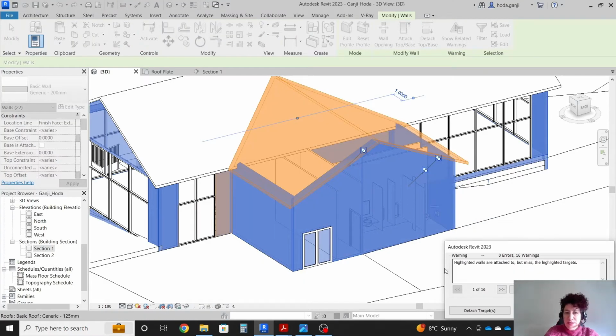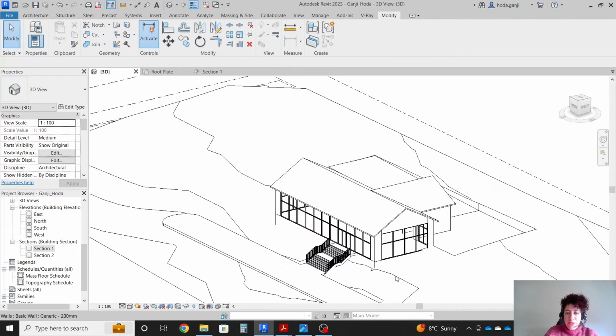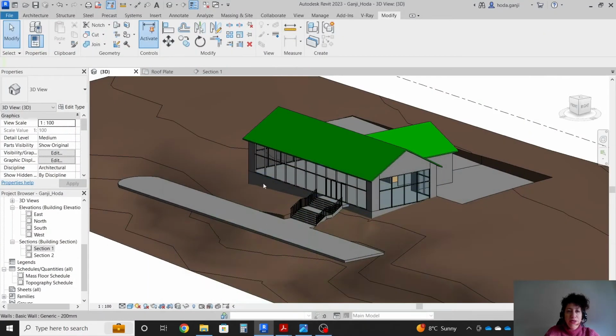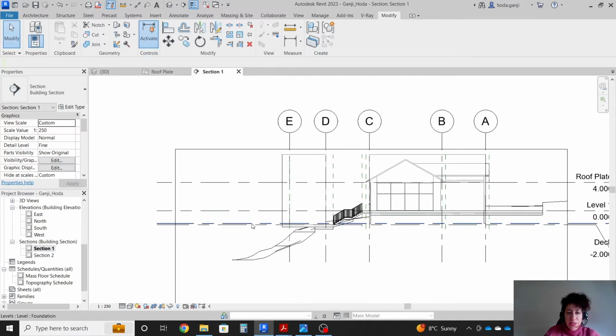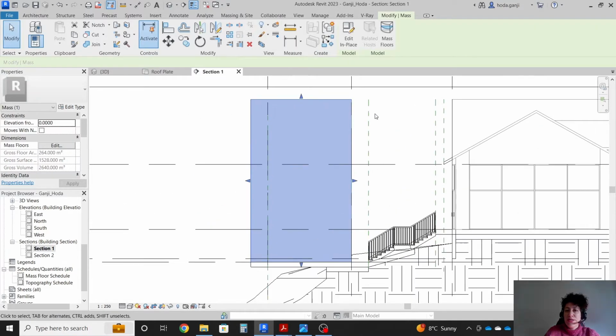And again, this one says some of them would not attach to this roof. That's okay. Hit okay. If I change this back to shaded, for this other side I want to go with a roof by extrusion. How about I go with my section 1. Let's take a look here.